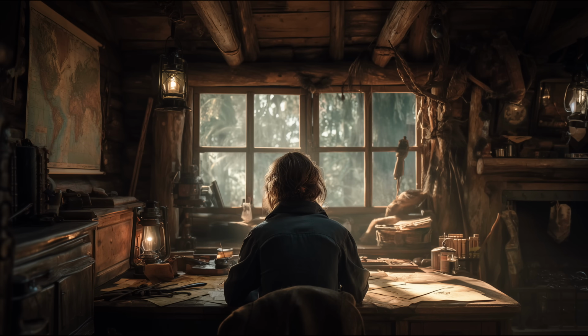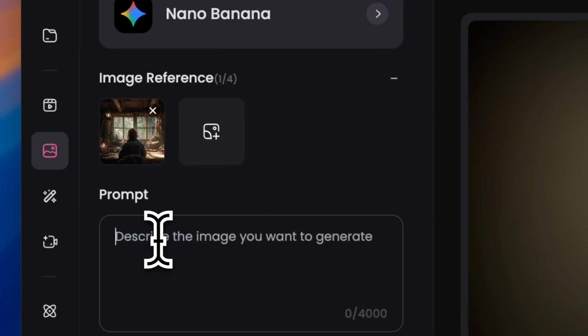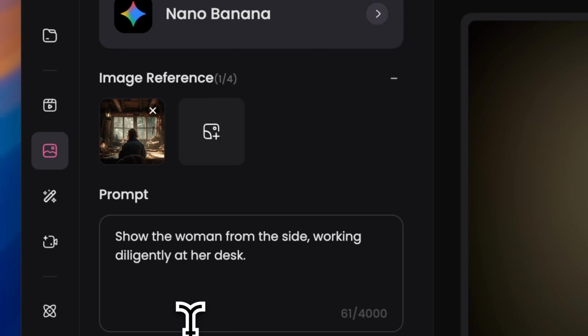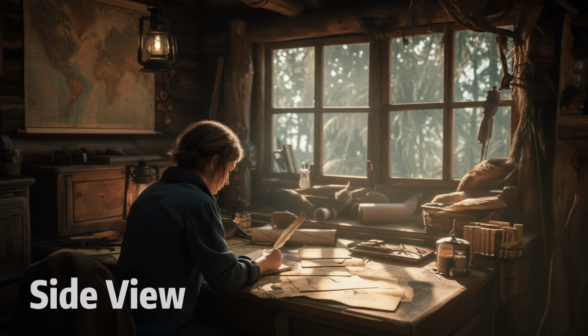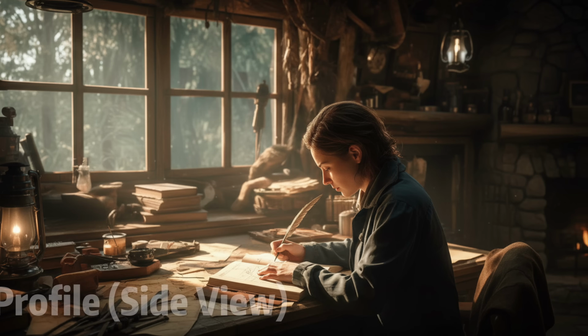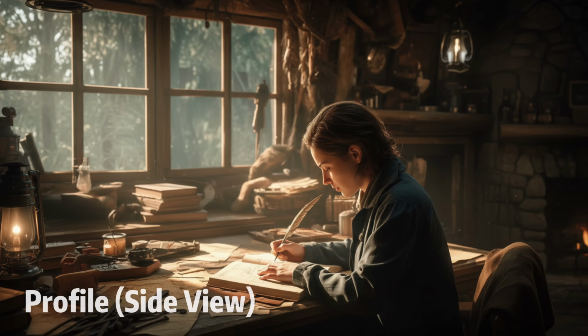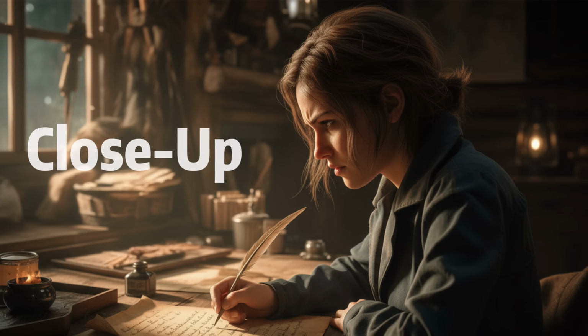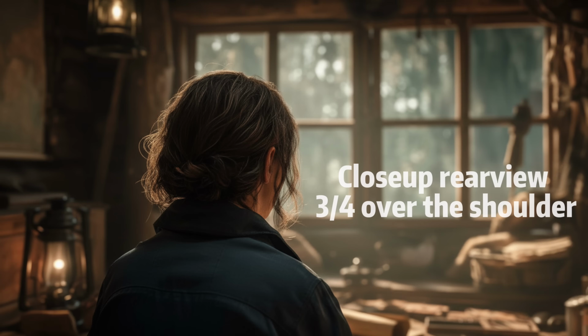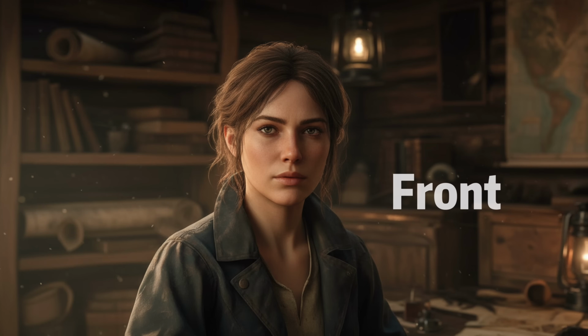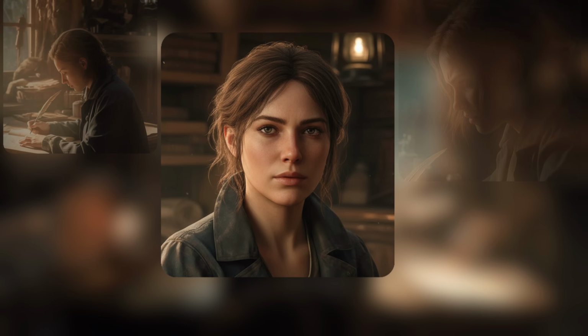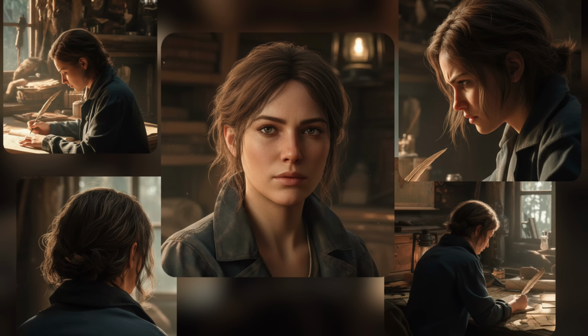Here's an example. I take this photo of the lady. If I want a side view, I just type, "show the woman from the side, working diligently at her desk." And you get a side shot of the exact same person. Generate again, and maybe you'll get another side angle. You can zoom in for a close-up, go for an over-the-shoulder rear view, or switch back to a front-facing shot. Every angle still looks like the same character.